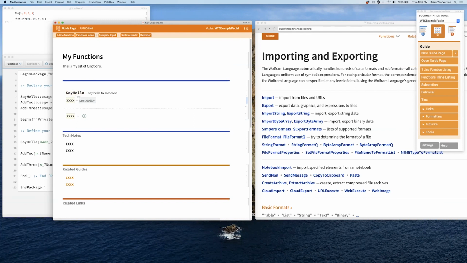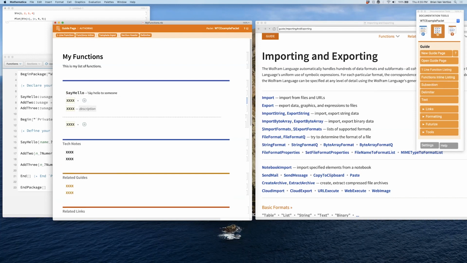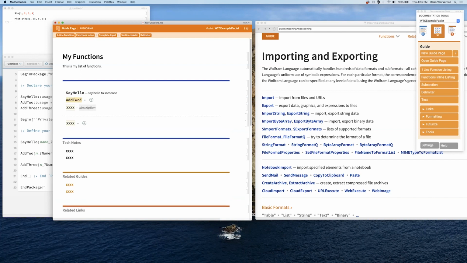So what I'm going to put in is what's called an inline function listing. So it's functions inline, and you'll see that it's functions inline listing. It does the same thing. So we click that, and then we get this cell here. So we can say, I want add 2 to go here, and then I click another one, and let's say add 3. Let me delete the rest of that to get rid of noise.